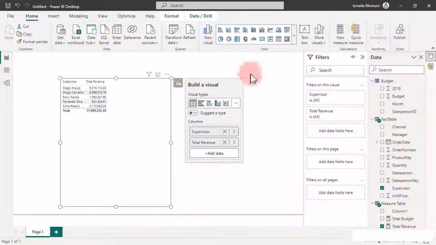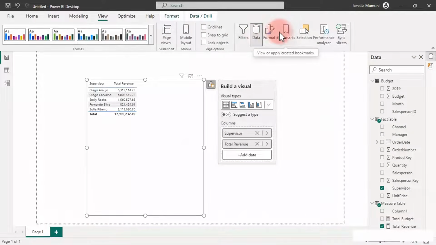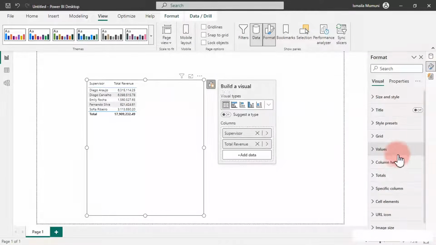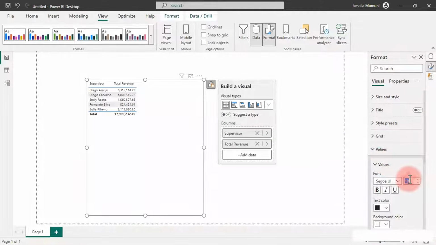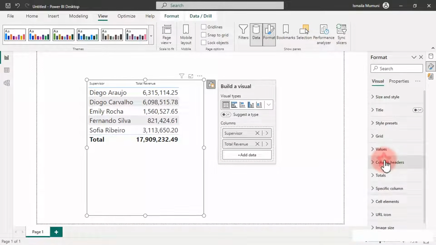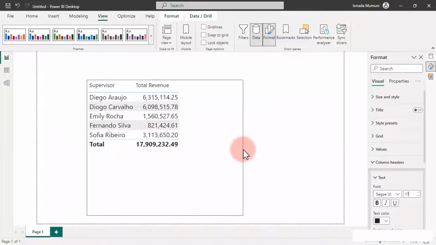I want to go ahead and format this as a table. We have to go to view, and from view, we can click on format. On the format, we just have to crank up the value. Let's put the value on 20 now. That will be nice. And for the header, we can set the header to be like 17. Okay, fine. We can see this right away.